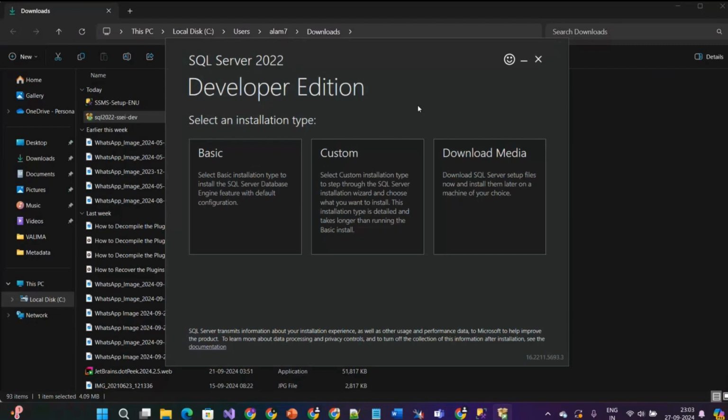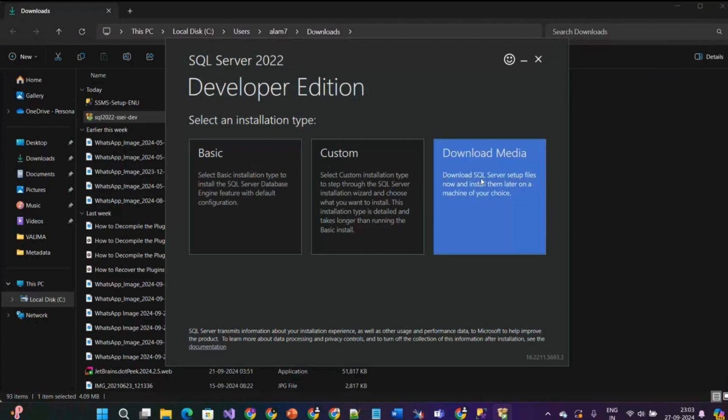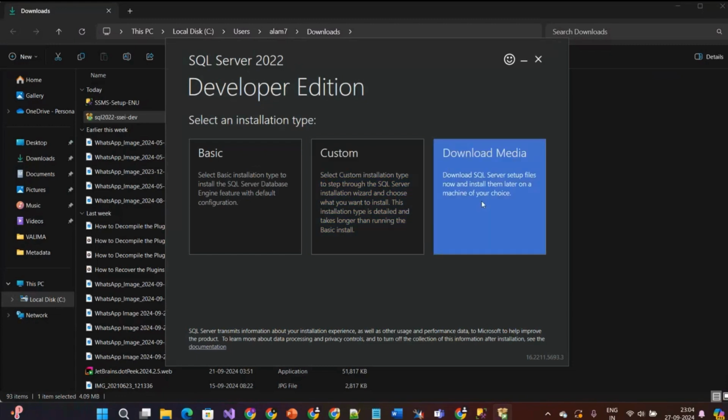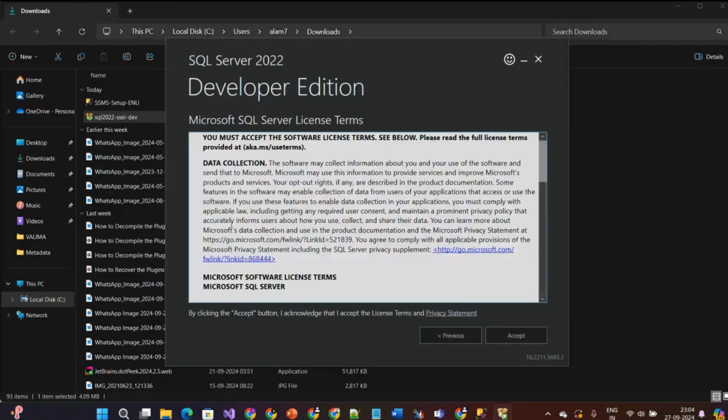Download Media means everyone knows you download the SQL Server set of files now and install them later on a machine of your choice. You can download now and deploy according to your requirement. But if you use this one, it will consume so much space on your laptop. That's the reason I don't suggest this option for practicing. If you are looking from a working perspective, then you can select this one. But for practicing, I suggest you go with Basic. Click on Basic.